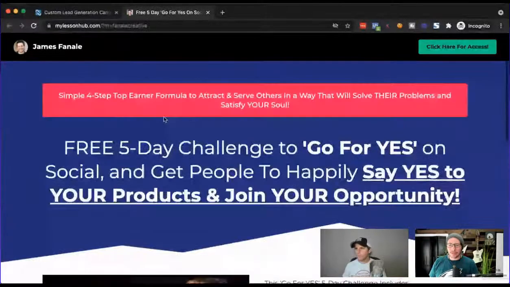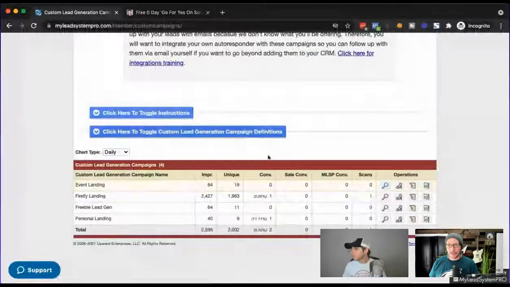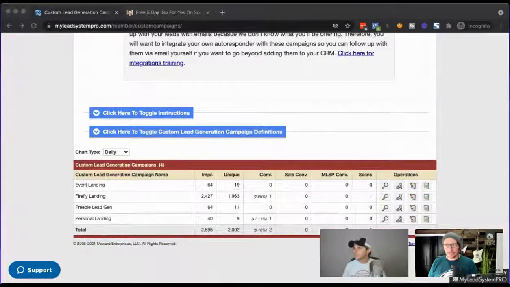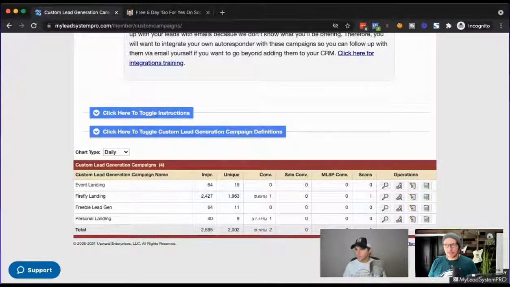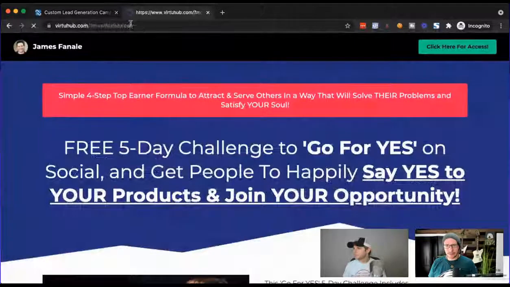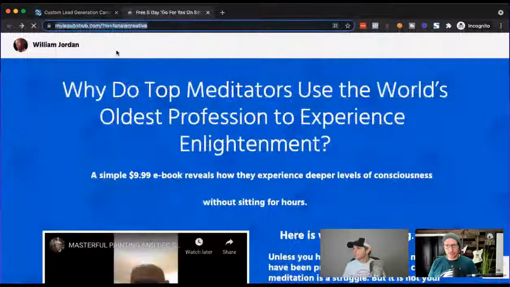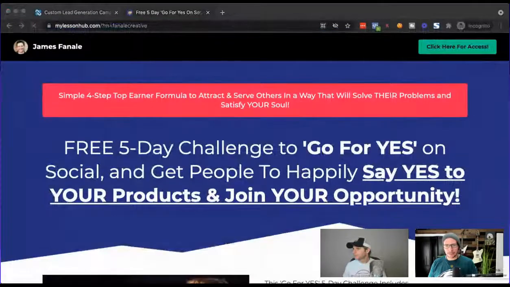So I would encourage you to come over to the custom lead gen campaigns and try to use the event landing page. Okay. Let me see if I can. Let's just mess around with it right now. We can show you guys just how quick it is. Potentially. Let me copy this one and I'll pull some of the copy over.